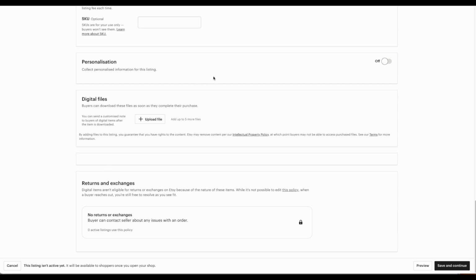And because it is a digital item, there is a special returns and exchange policy here. As you can see, this is newer. Digital items aren't eligible for returns or exchange because of the nature of these items, which is great that they are aware of this, and there is now a policy.